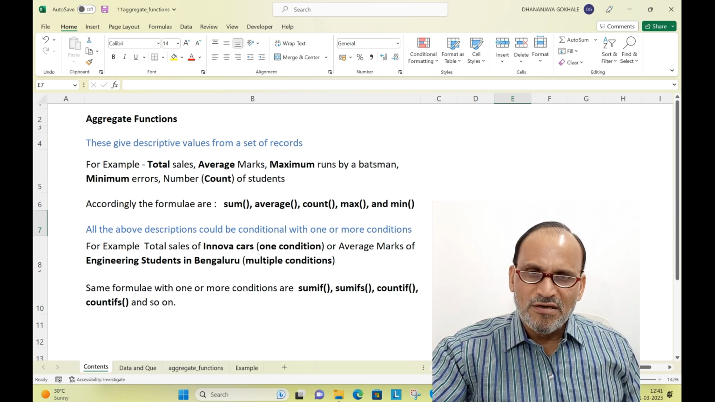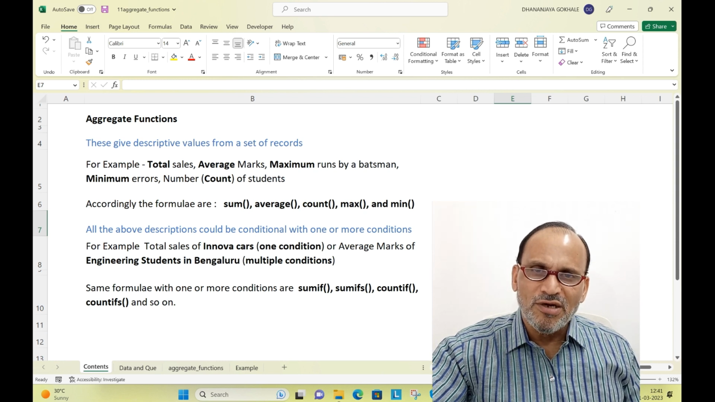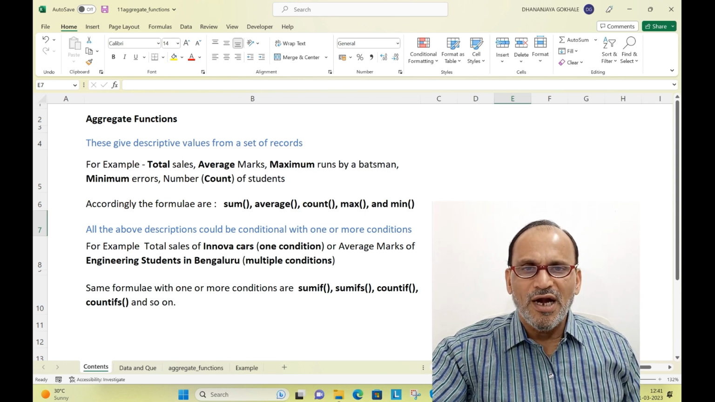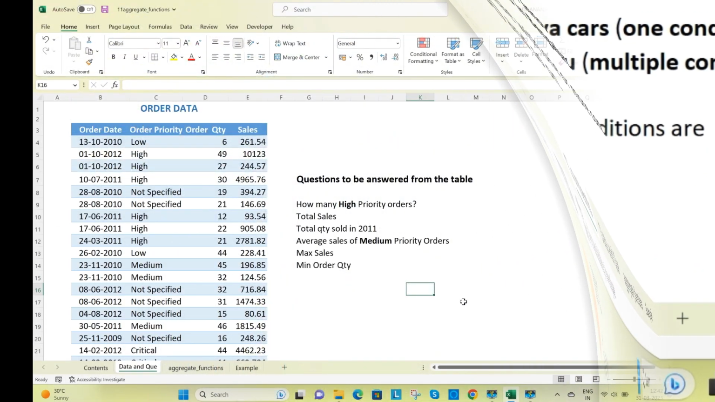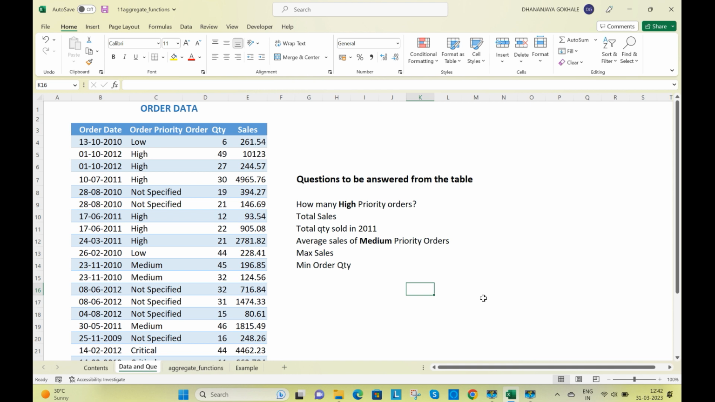Let us take an example by looking at a data set and see what questions arise and what we can answer using this. Here we can see a table of order data. We have order date, order priority, say low, high, or medium, or not specified somewhere. And then we have order quantity and sales in rupees.